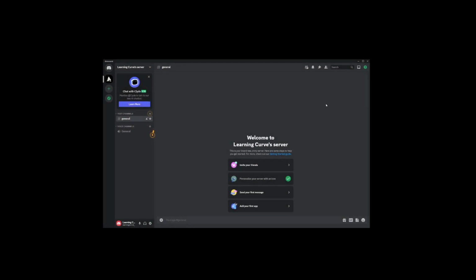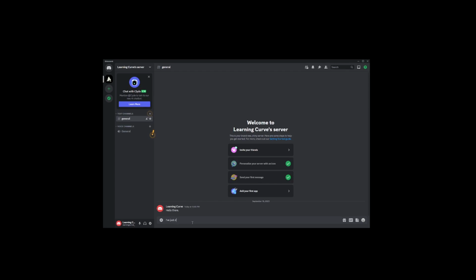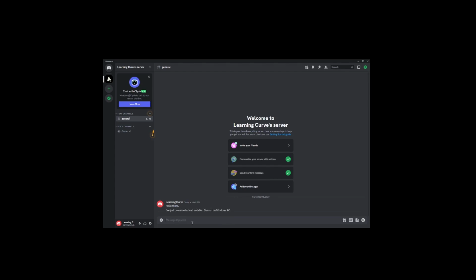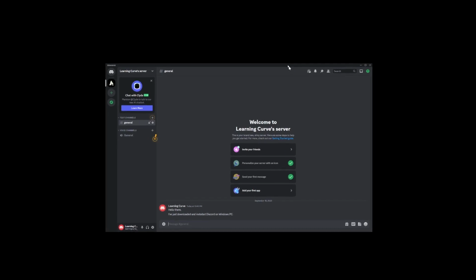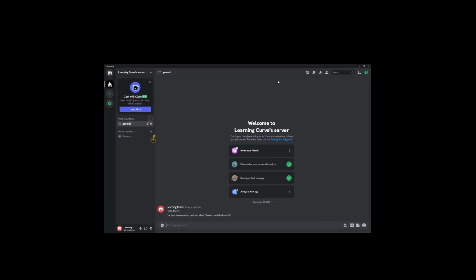When your friends join, you'll see them on the right-hand side under online users. There's going to be a new user list tab on the right. Okay, so now you can just send messages in your server. Here I'm going to say, I've just downloaded and installed Discord on a Windows PC. Press enter and send that message to the server. Okay guys, and that's pretty much how you download and install Discord on a Windows PC.